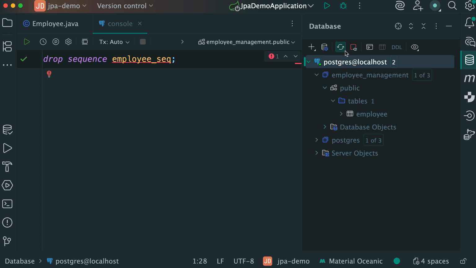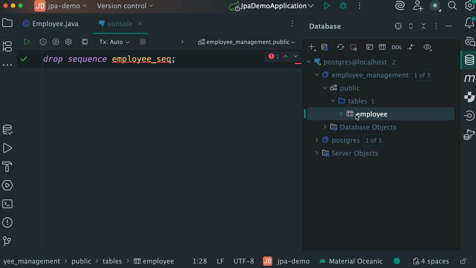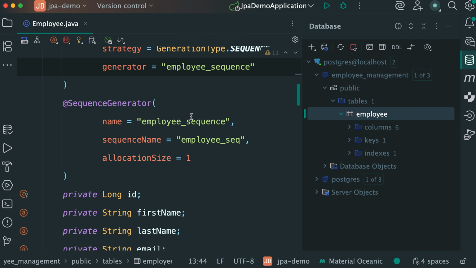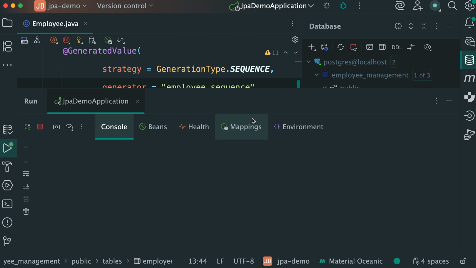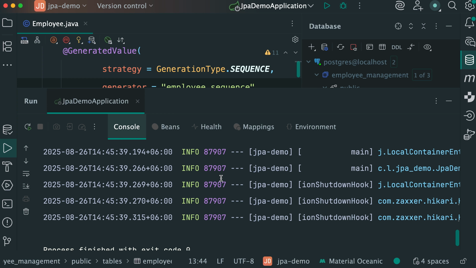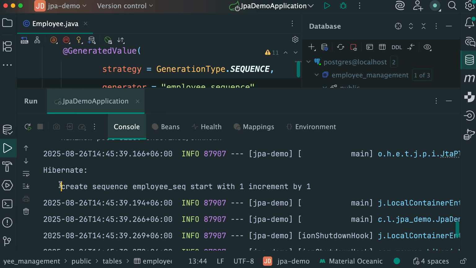Let's verify this in the database. Refresh. Here in the employee table, we no longer have the sequence. Okay, and run the project. Here you can see a new sequence is created with the name employee_sequence as we defined, and it increments by 1.